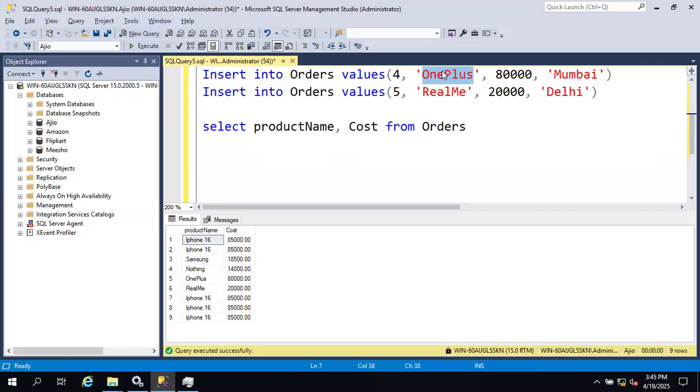So if I have to update the ninth row, iPhone 16, from 85,000 to 80,000, I have to run the update statement. Correct. Update statement you have to run. But I'm considering the query, that's what I need to say. Yeah, update table name, there will be a separate query. You can give the column name also.